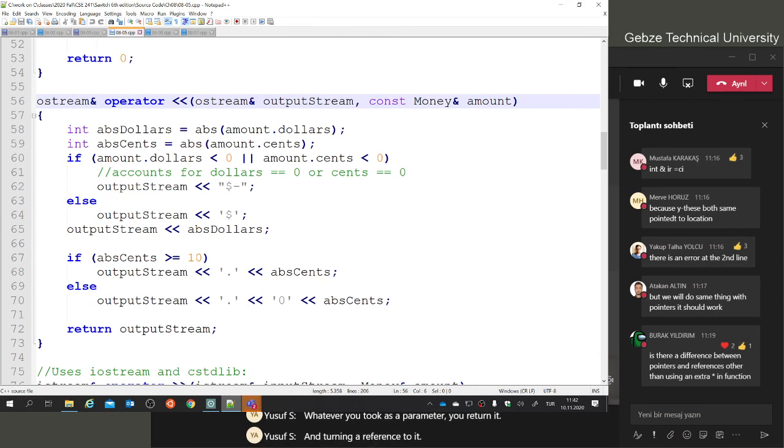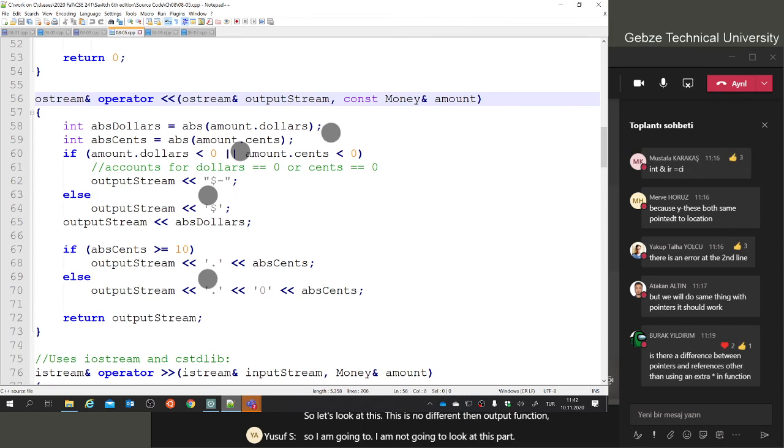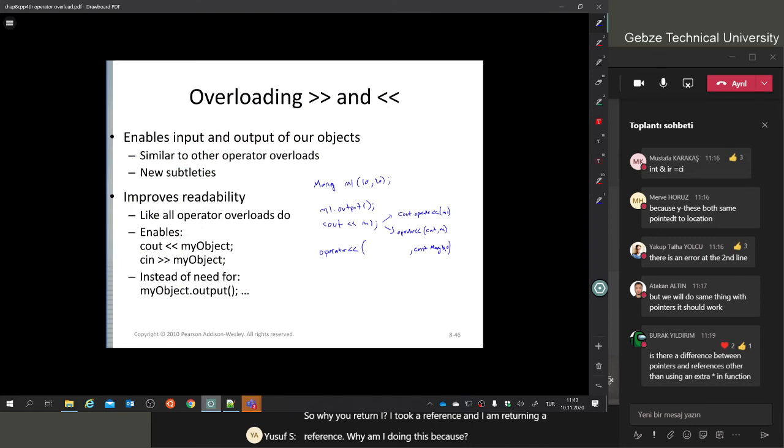So let's look at this. It is no different than the output function. So I am not going to look at the internals of the mechanism of the output. It is the same as before. I am not going to make any changes. So I will concentrate on the function header. So I took a reference and I am returning a reference. Why am I doing this? Why am I returning a reference?